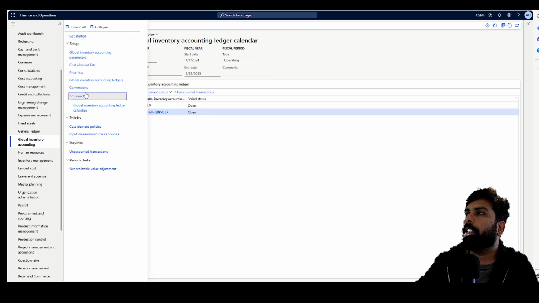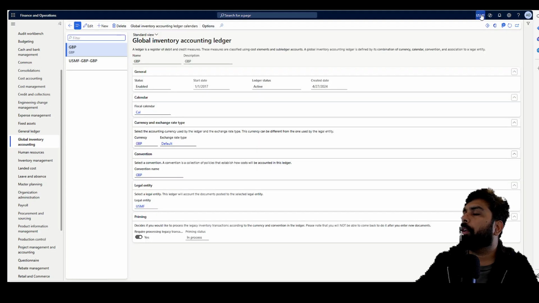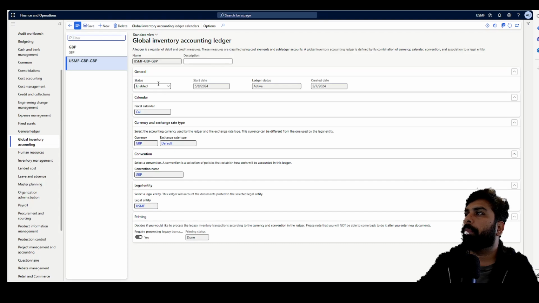Now once this is done, the last part we need to do is define the ledgers. As I said, for one legal entity you can define multiple ledgers here. So I have defined one, which is USMF to the GBP. If you see it here, I have the status as enabled. You can enable this based on the current date only. You can't enable it for a past date.